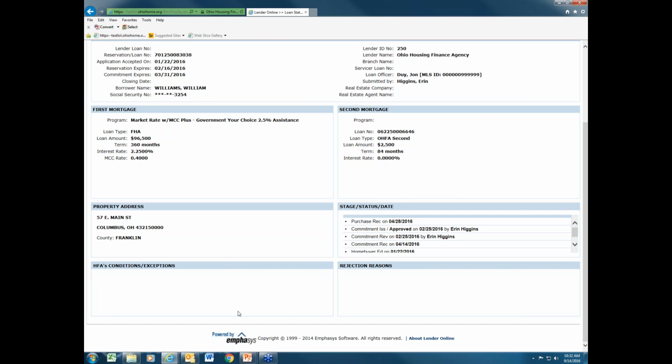And then down here in the bottom left-hand side, you'll see HFA's conditions and exceptions. So we're the HFA, we're the Housing Finance Agency. Once we review the loan, if we have any conditions, if there's anything that we need, you're going to find them listed here. Whatever we put in our system as a condition is going to be listed here.